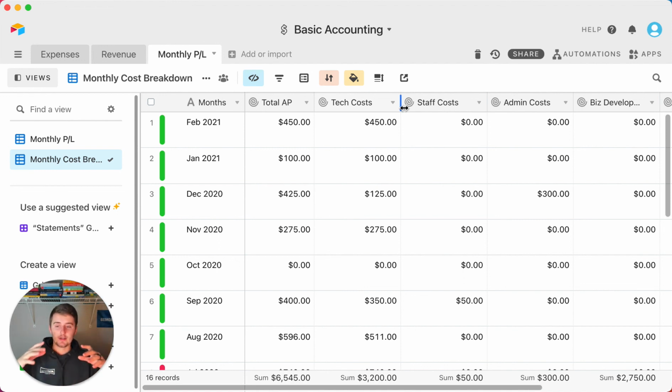But if you want to see the full breakdown of all three of these tables, you can check out this video on the end screen right here, and it'll show you this simple accounting database, but it'll go into every single thing in this database, the expenses and the revenue. And you can see it set up for a real business.